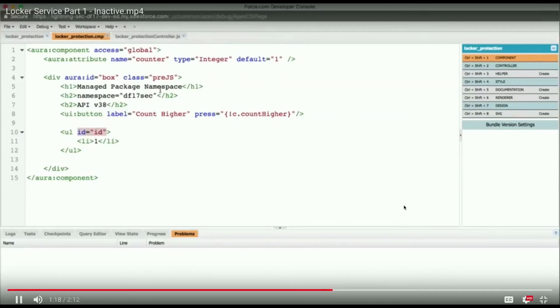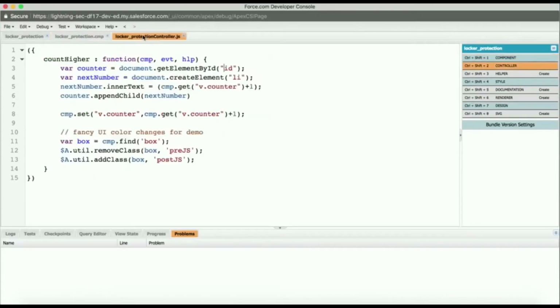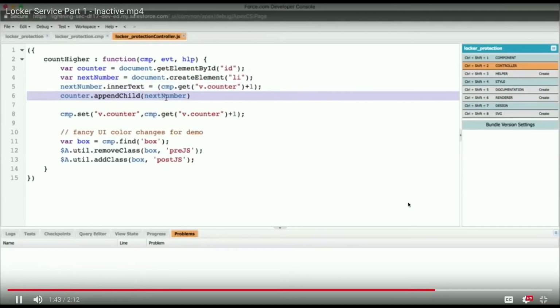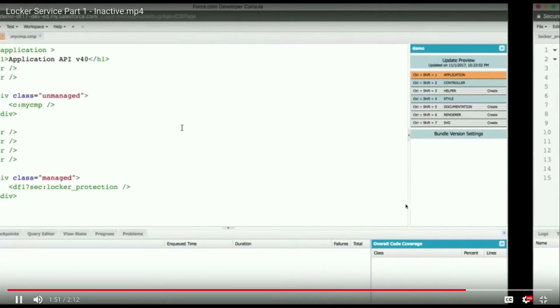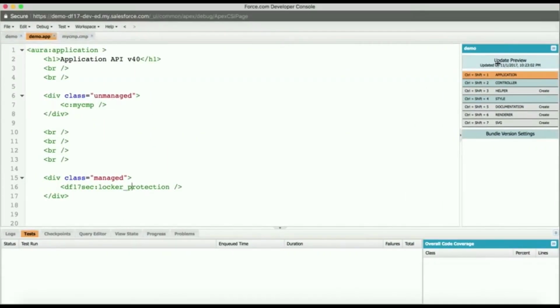And so what are these components doing as part of this demo? It's running on a button press, count higher, and all that is doing is just counting 1, 2, 3, 4. It's just appending list elements, nothing complicated. This is showing the JavaScript, so it's getting the element by ID, so there's a name collision. It's creating the list element, setting the inner text to one higher, so we're getting the counting function. It's appending the child back in, and then we're setting the counter value back in the Lightning component. And then we have some fancy UI color changes just to see what's going on.